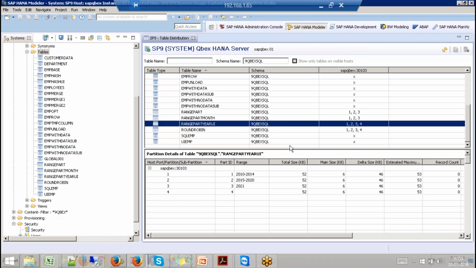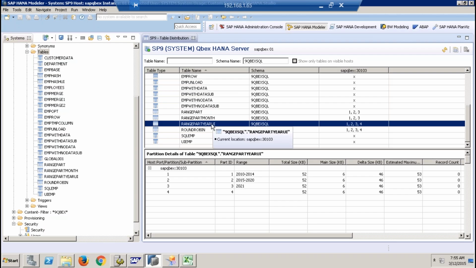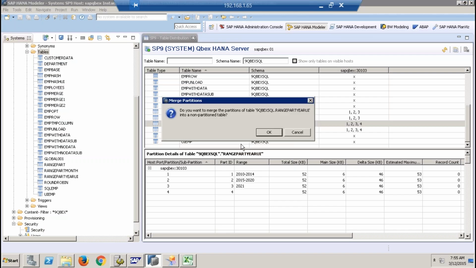Okay. Now I have the range partition here in the UI. There's the table. Now, apart from creating partitions, I can also merge the partitions. Let's say I created a partition from 2015 to 2020, and then there's one more partition, 21. I can merge those.